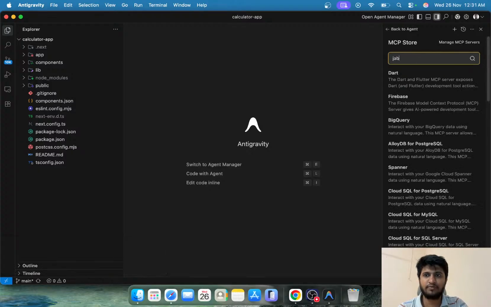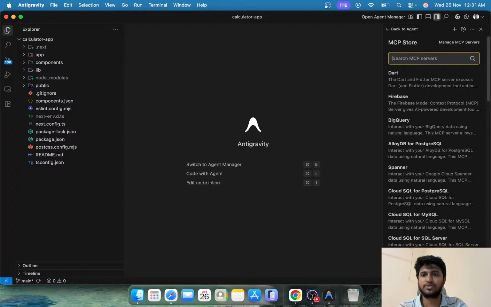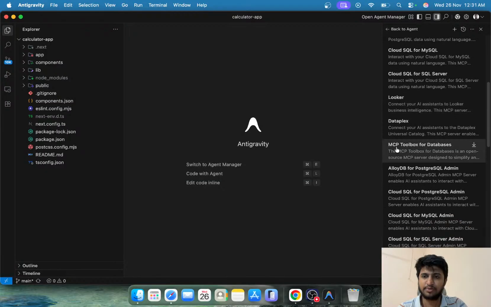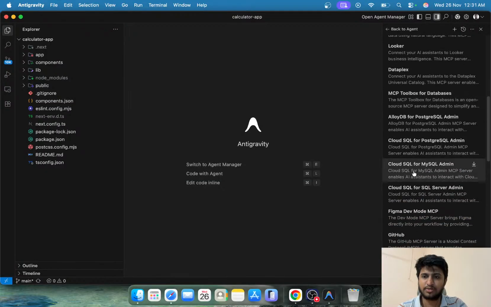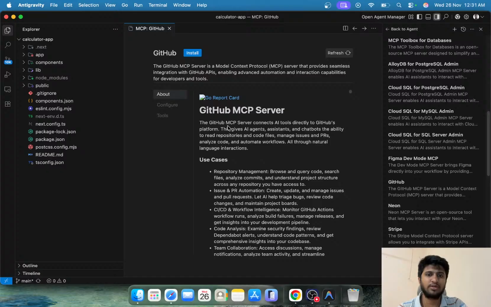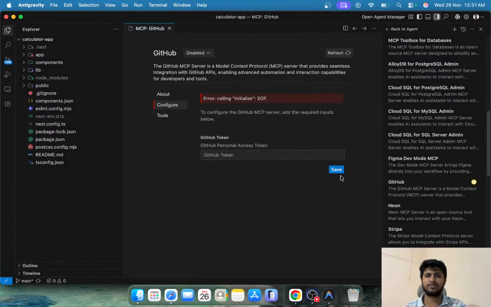Let's suppose I want to use Java. There's no MCP stored here. Here are MCP, Looker, Dataplex, MCP Toolbox, NoSQL, GitHub MCP, Model Context Protocol, browser and query code, search the files, analyze the code. Let me save it as one toolbox, initialize. We need to give the token here.